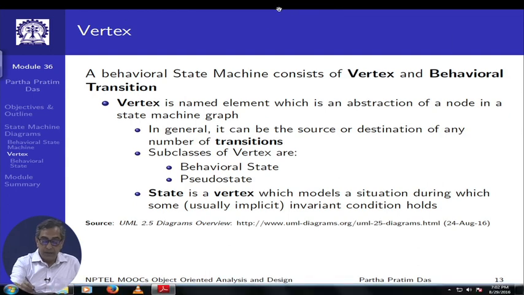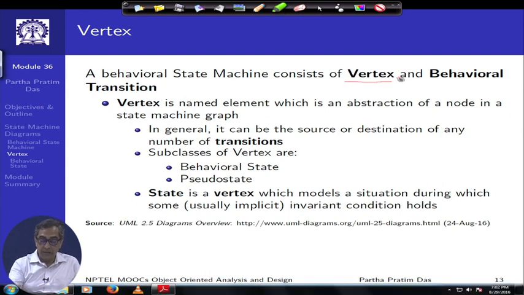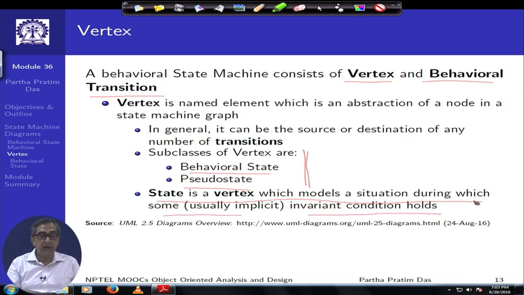So, the behavioral state machine in structural terms consists of vertices and behavioral transitions. A vertex is a named element, an abstraction node in the state machine graph. We will see there are other kinds of states as well, and there are primarily two subclasses of vertices: one is the behavioral state vertex and the other is the pseudo state vertex. A state is a vertex that models a situation during which usually some invariant conditions hold.